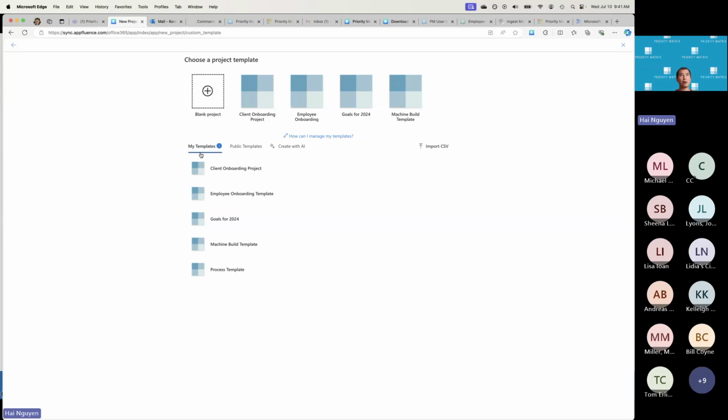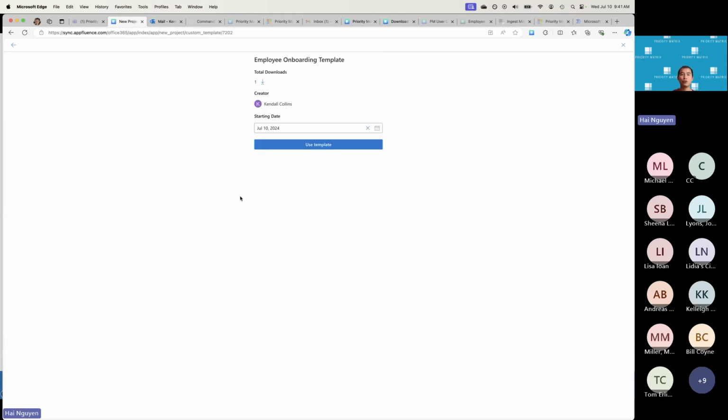So what happens is you can create a Pretty Matrix project, set those tasks, set those priority levels, set the due dates, and then you save it as a template. Now, when you have a new employee, you literally would go to here, click on My Templates, choose Employee Onboarding Templates, and then just set the start date. And Pretty Matrix will automatically create all those tasks for you, along with all those priorities, and set all the due dates relative to your start date.